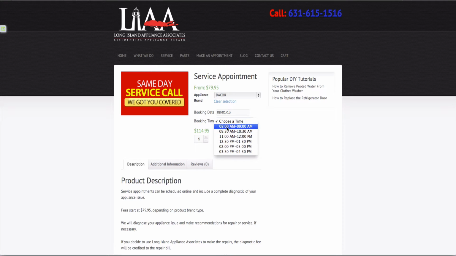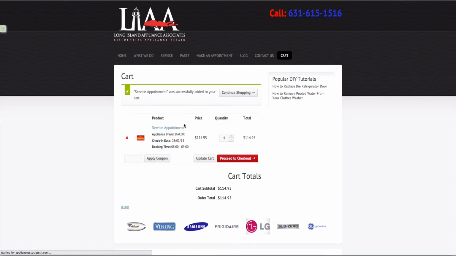And these are all completely customizable. You can set these in the plugin settings. So we're just going to choose 8 to 9 a.m. Once we choose that last field, it makes the Add to Cart button available. And let's just click on that. And then that's going to add this to the cart.